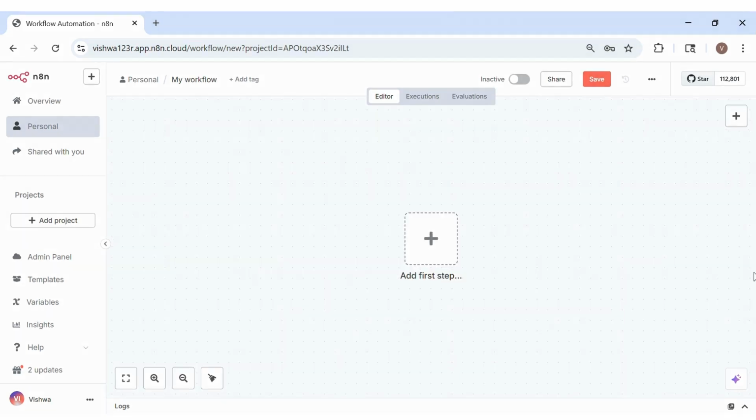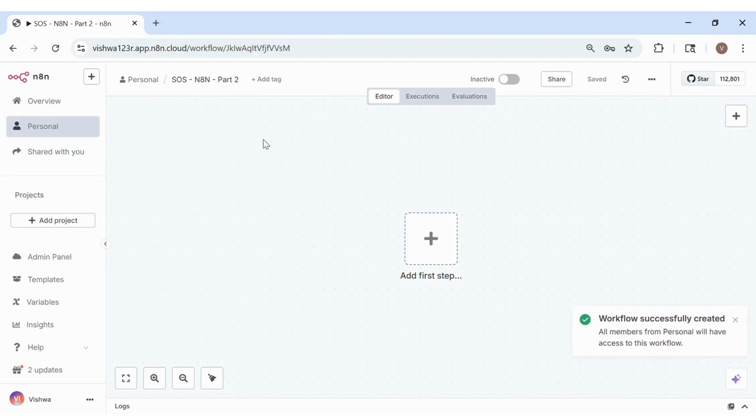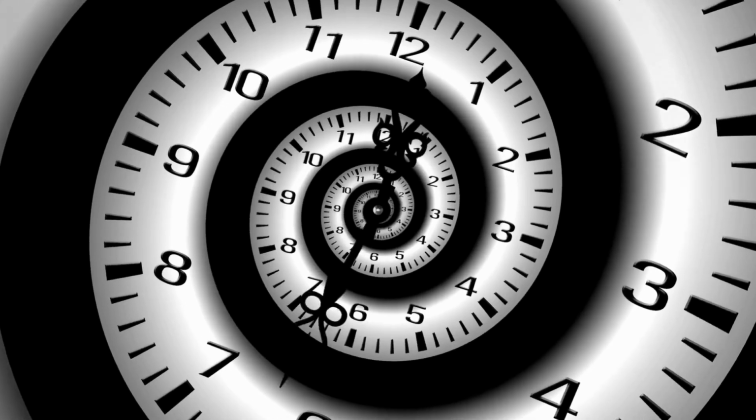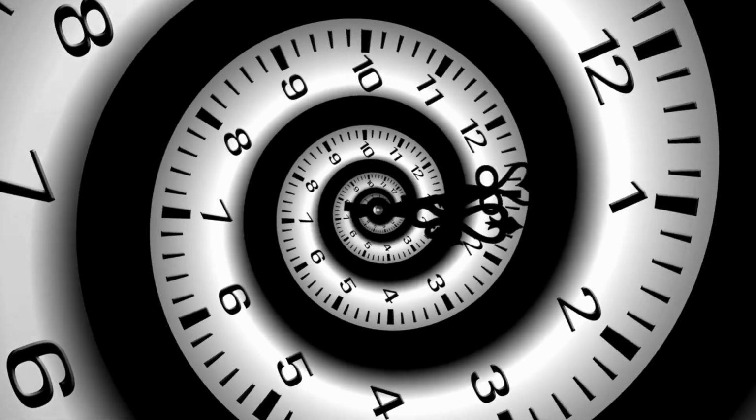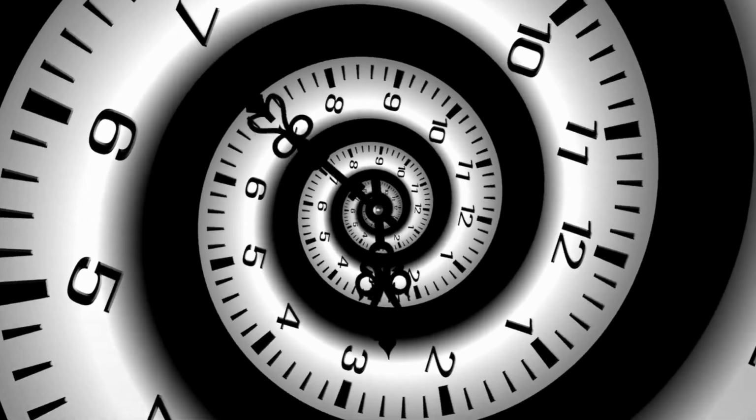You can see here in the top left corner, we have the folder name followed by the file name. You can give any custom name here, but for now I am going to give SOS N8N Part 2. SOS stands for our channel name, Study at One Stop, followed by the playlist and video name. Basically, to keep everything organized. So, without wasting much time on all of this, let us start building agentic workflows.